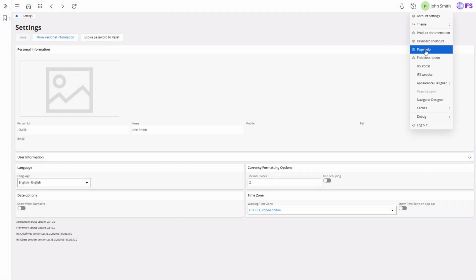We also have page help. Page help allows us to navigate to the IFS help for the specific page. We also have field description. This will be shown in a later video. We also have links to the IFS portal and the IFS website.